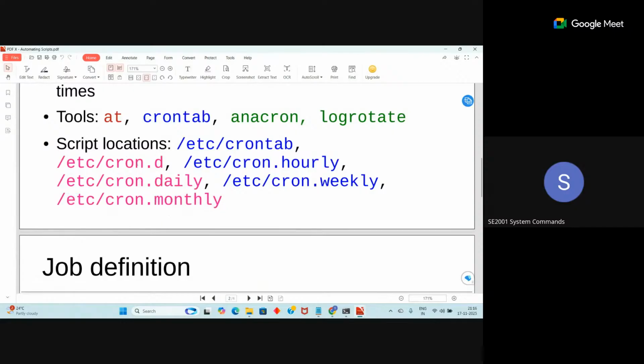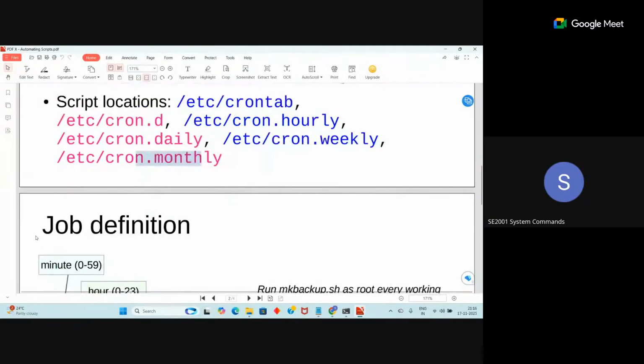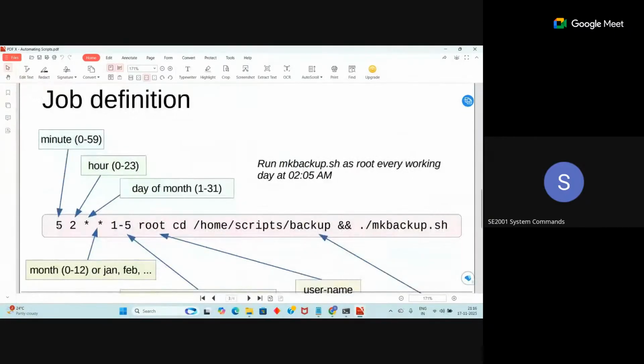Every hour: if you want to run your script every hour, you put it in this folder. These are some default locations where you need to put it; these are the predefined folders. If you put your script in those folders, they will be run. If you put it here, it will run every hour. If you put it in this folder, it will run daily. If you put it in this, it will run monthly, like that. Okay, so the crontab entry will have this syntax.